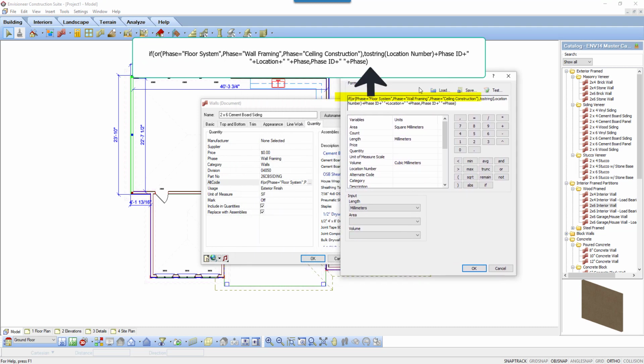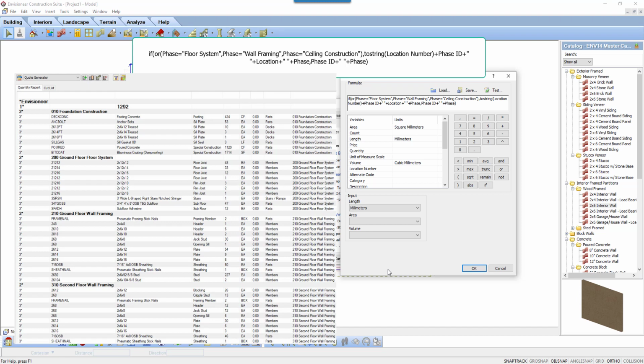The first section of the formula says, if a material phase is set to floor system or wall framing or ceiling construction, those materials we want to organize by their location number, their phase ID number, their location, and then finally by their phase name. So if I look at the material list, we can see that 200 ground floor floor system is a group heading. It followed the rules of the alternate code.